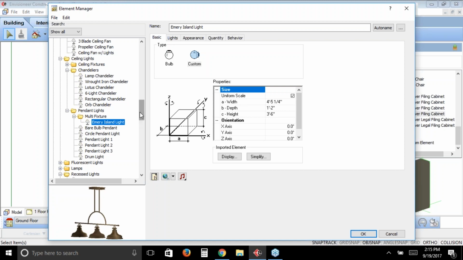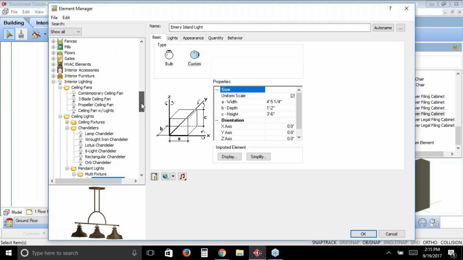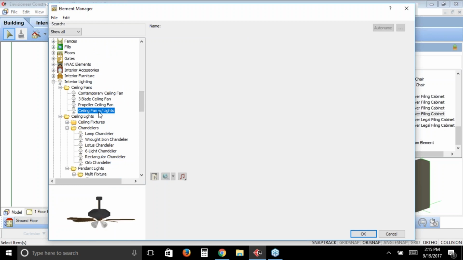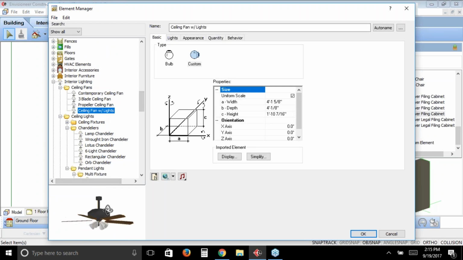I also recommend, and I say this with caution, to remove the items that you know you'll never use. So if you're looking through the lights and you see this ceiling fan with lights and think, I will never use that, I would get rid of it. If you think, maybe I could use it, then keep it. It's easier to keep it there and just look past it than it is to try to find it and bring it back in again.